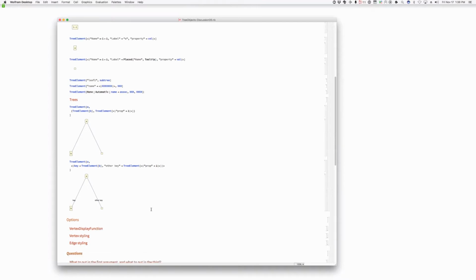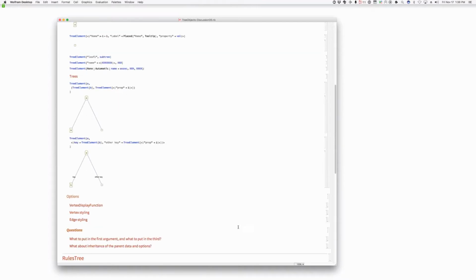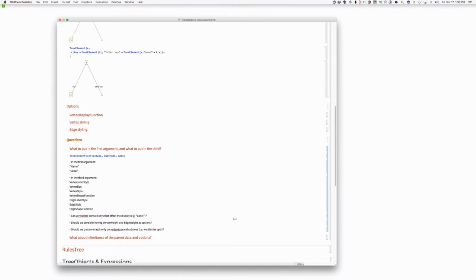Go ahead. No, I was just saying it depends. I think it has the same value as a naming graph, I would say. The naming tree that we are using. So when you do a vertex list of the graph, you get the vertices, but you get the name. So this is the same here. Can vertex data contain keys that affect the display? Vertex weight and edge weight as options. I would think yes for those. I can imagine all kinds of computations with trees that are affected by those.